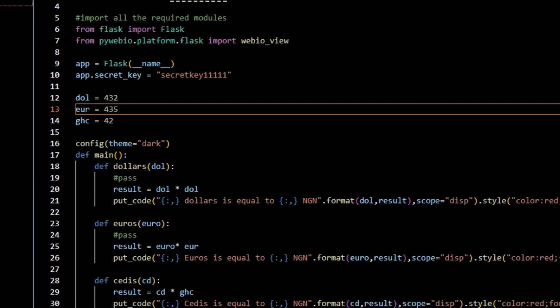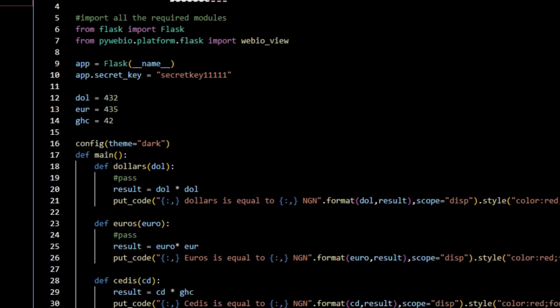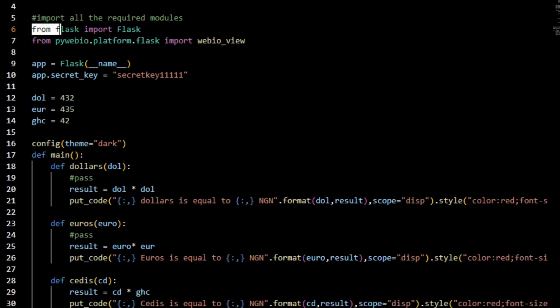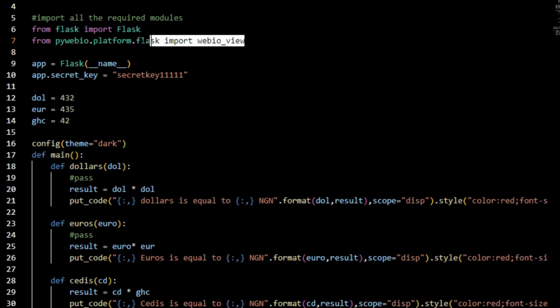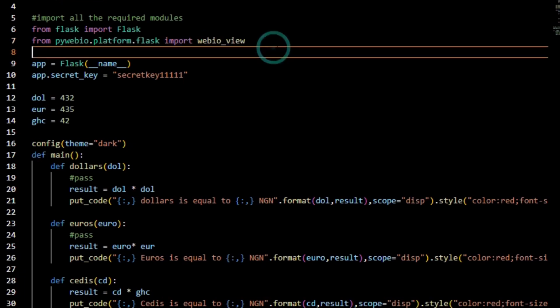Now in this video, I added a few things. We're no longer using the start server, so we'll remove it. So we imported Flask, and then to be able to integrate our Pywebio app with Flask, we are going to be using platform.flask, and then we import the web view, which is going to render our Pywebio application using Flask.